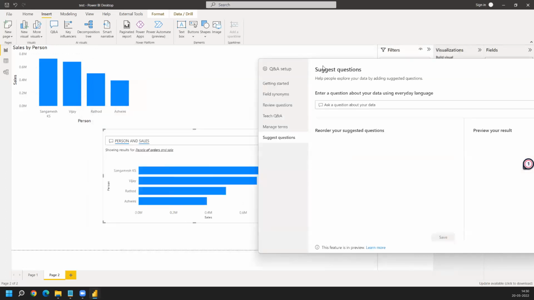So in Q&A, you can use any language. You can use English, or if you have any Spanish client, you can also use Spanish, but unfortunately, regional languages like Kannada, Hindi, Marathi are not available in Power BI as of now.